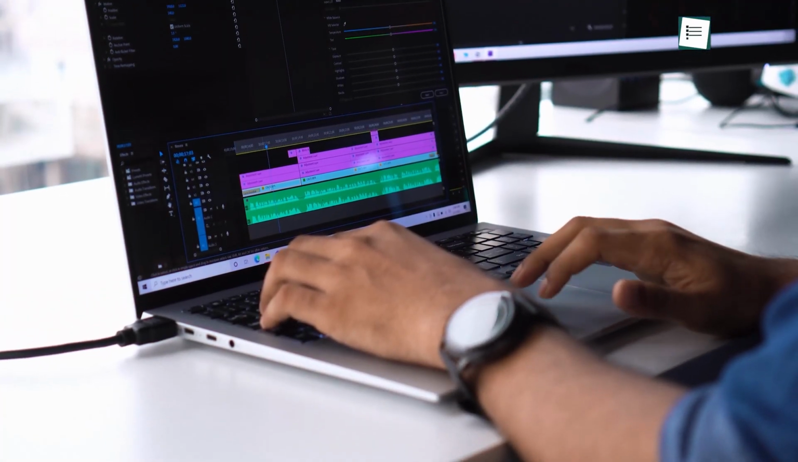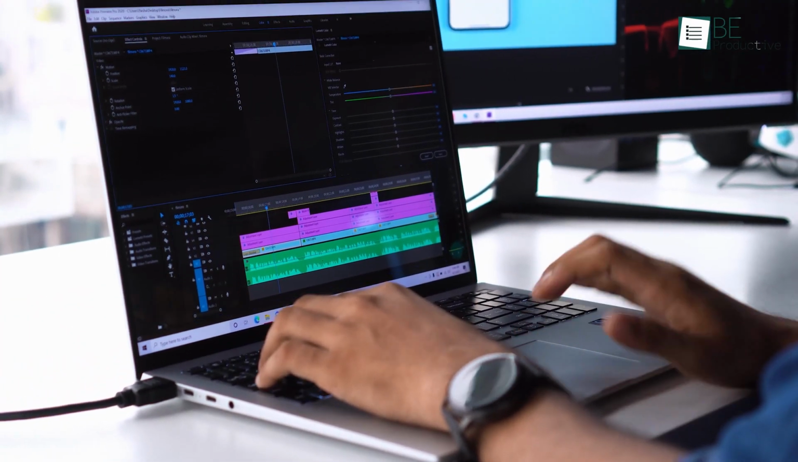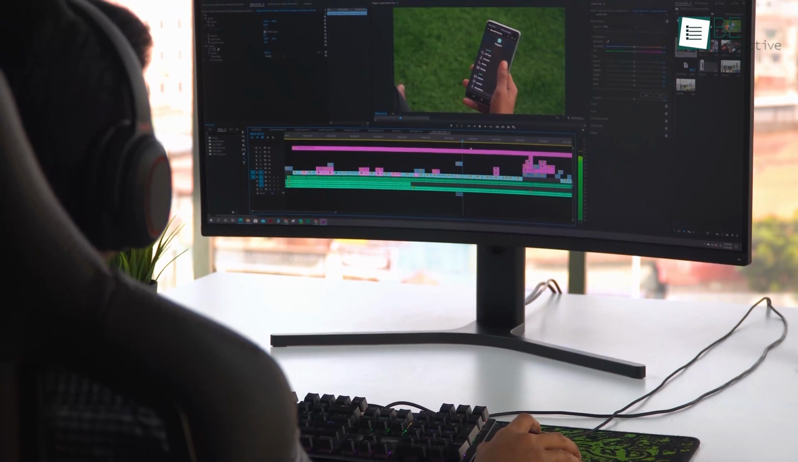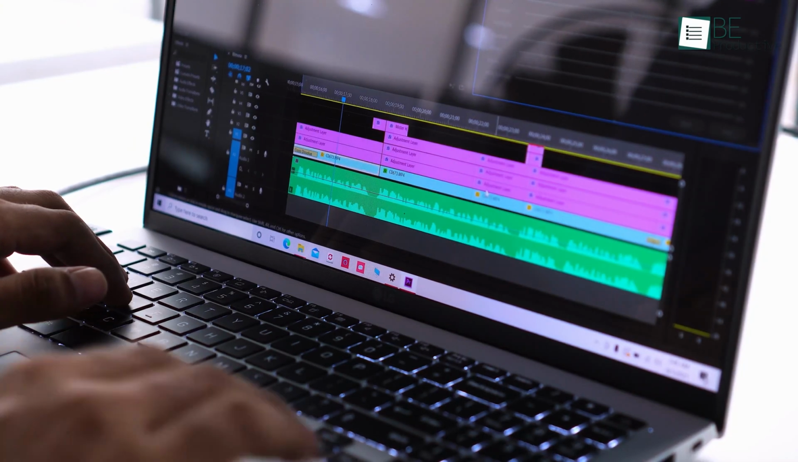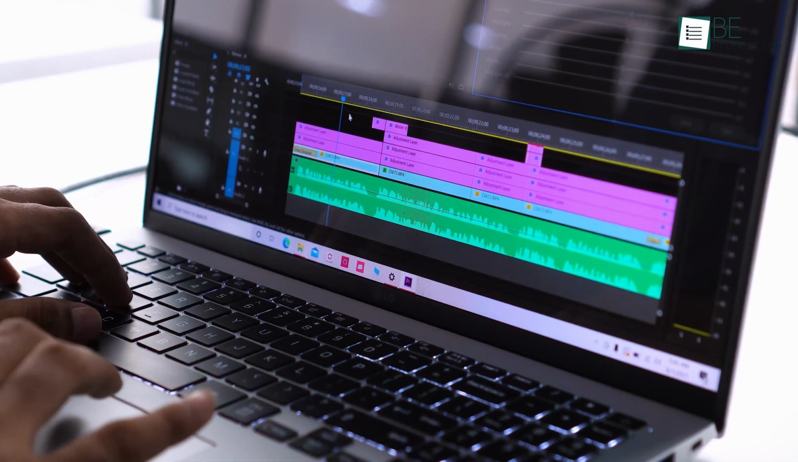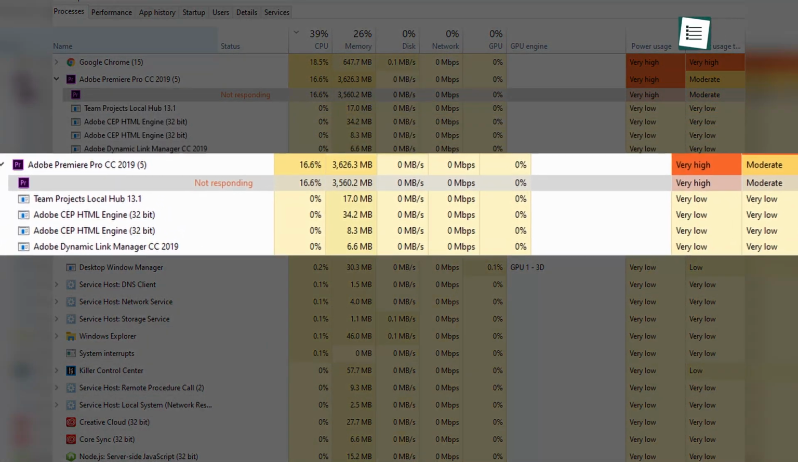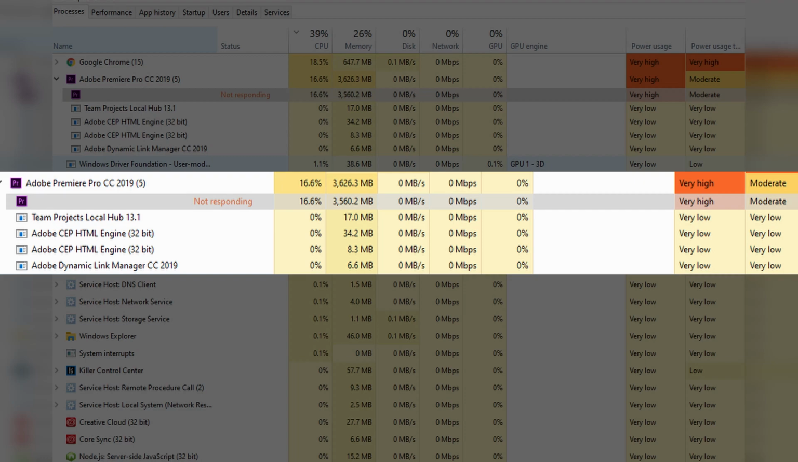Adobe Premiere Pro is the most popular video editing software in the market, mostly because of its variety of features and flexibility. However, it's not perfect for everyone.